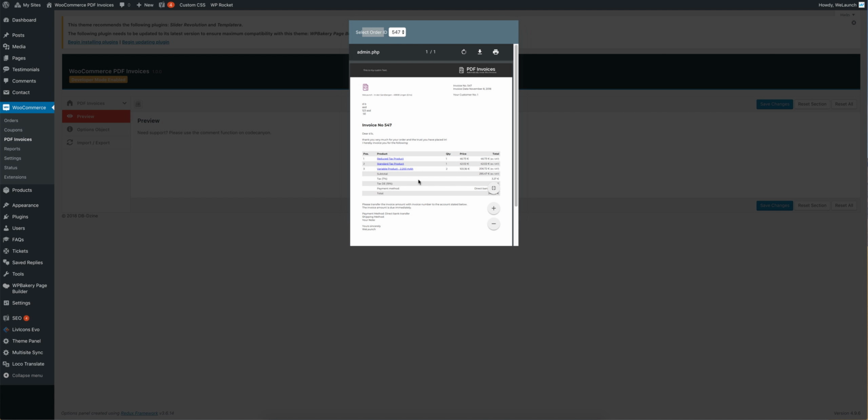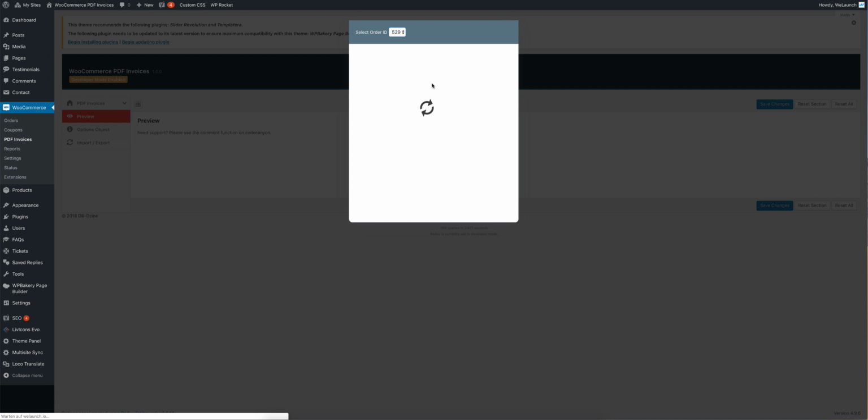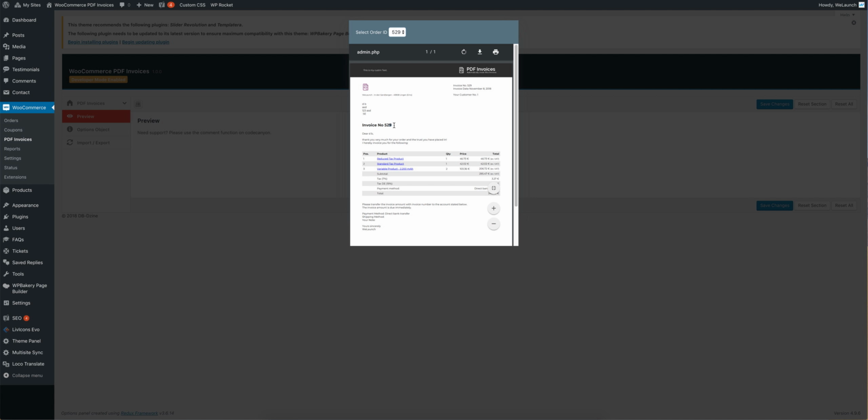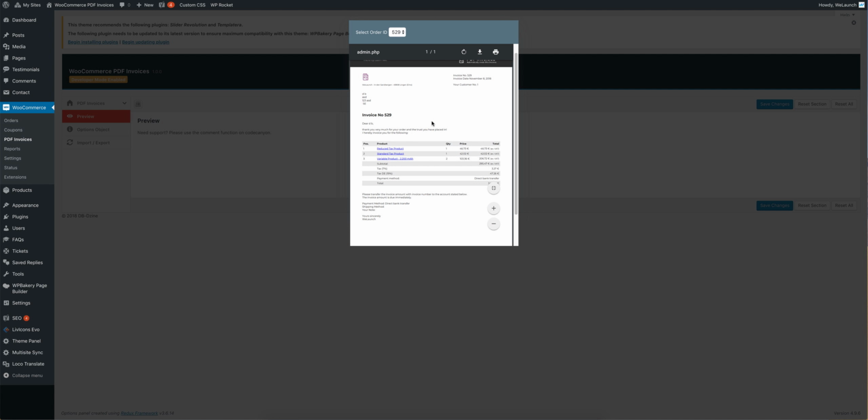And this is a very cool preview function to see how your order PDF will look like instead of generating real PDF orders for your customers. You can also switch the order ID if you want to show a different order ID as an example. For example, the 529, and it will show the data that has been given from this order.